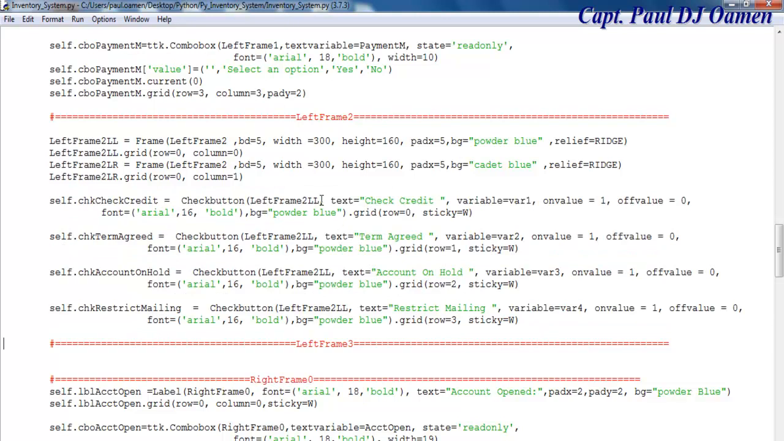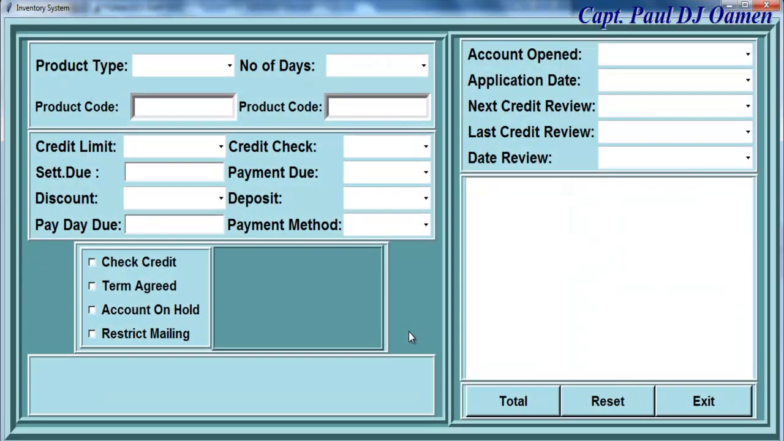As you can see, every single component is right inside left frame LL, left. So let me run it and you see what I'm talking about. There we go. Though nothing is happening now.